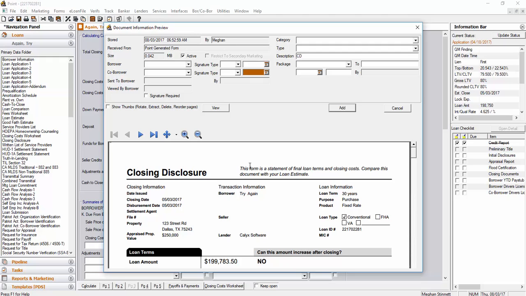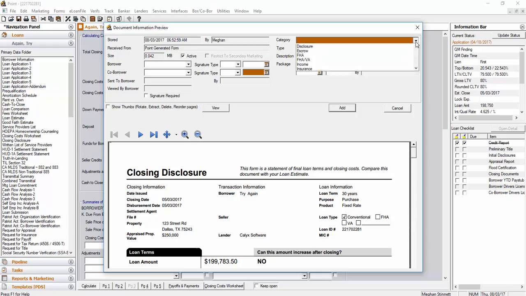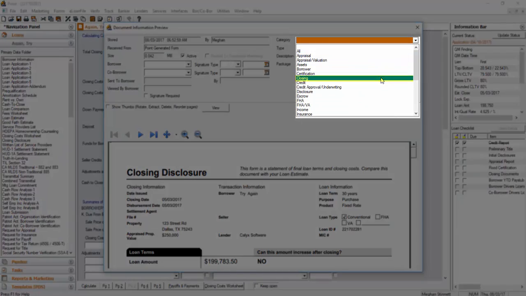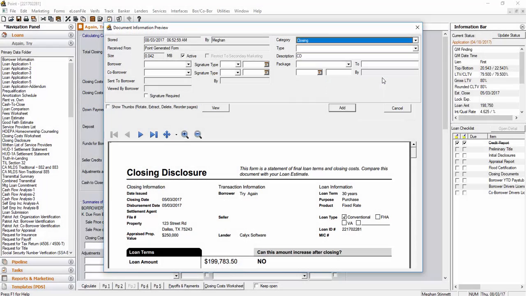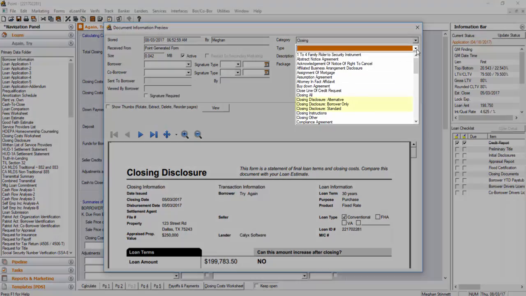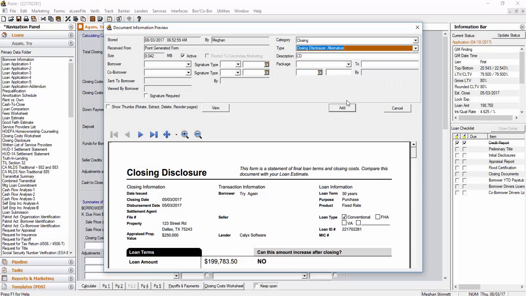There are only 3 document types that are eligible for UCD export: Closing Disclosure Standard, Closing Disclosure Alternative, and Closing Disclosure Borrower Only. Select Closing from the category dropdown, and then one of the applicable types for UCD export from the type dropdown list. If you do not find any of these three under the Type drop-down menu, refer to Knowledge Base Article 6700.